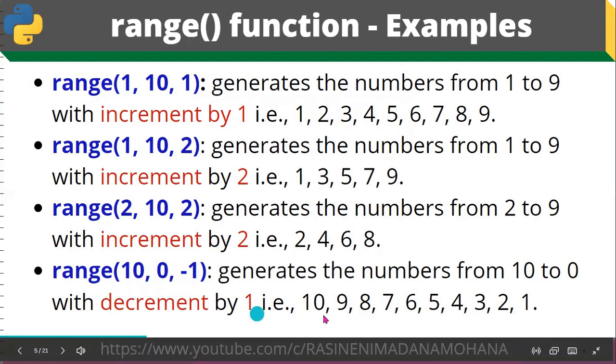So first it displays 10, 10 minus 1, 9, 9 minus 1, 8, 8 minus 1, 7, 7 minus 1, 6, 6 minus 1, 5, 5 minus 1, 4, 4 minus 1, 3, 3 minus 1, 2, 2 minus 1, 1. Then 1 minus 1, 0. So the 0 value won't display because this is the stop value. Before 0, what is the last value? 1. So it displays up to 1 only.